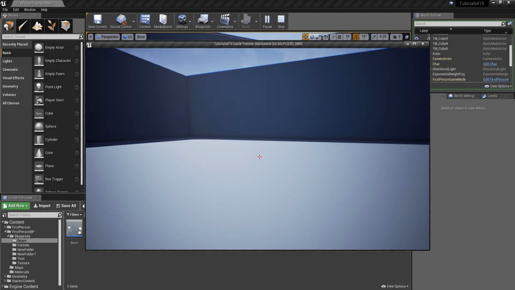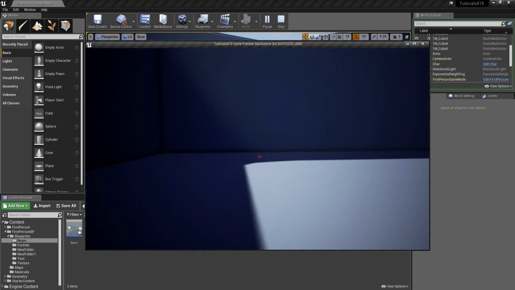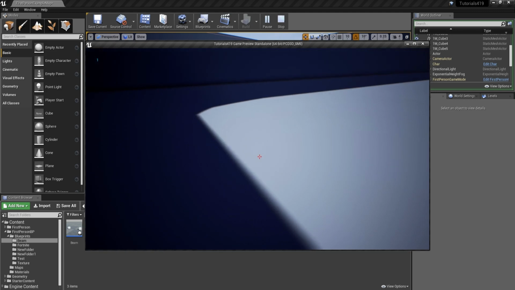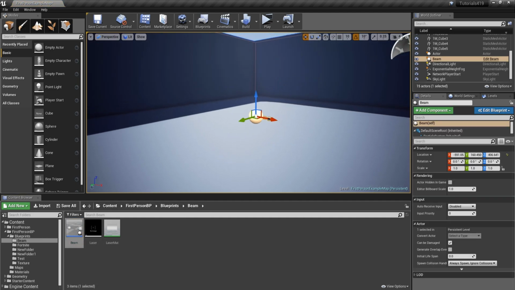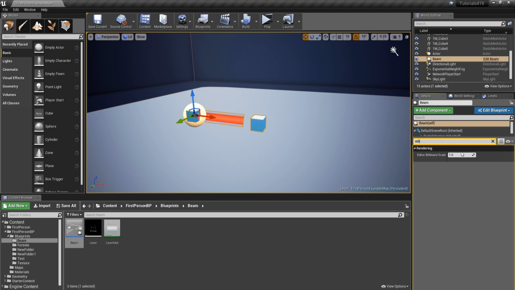Today I'm going to teach you how to do a beam in Unreal Engine 4. Sorry for not having a final result, but I don't think it's going to fit for this tutorial. So I'm just going to show it right now. So this is the beam. Let me set the editor billboard scale to be 0 so you won't get that sphere.